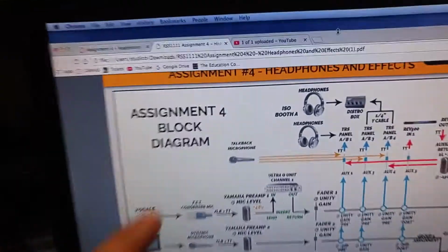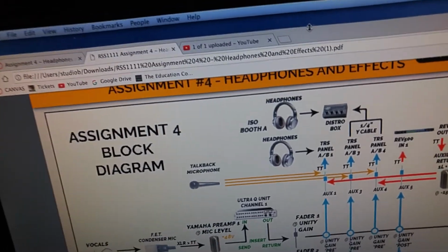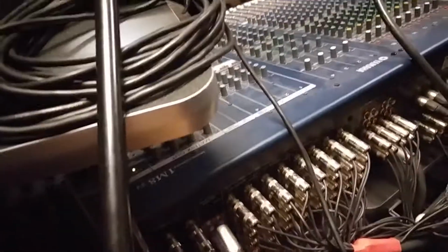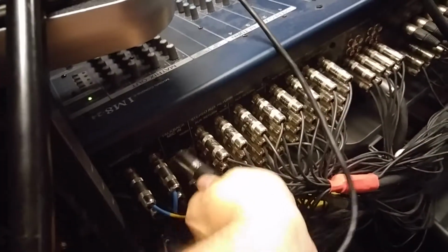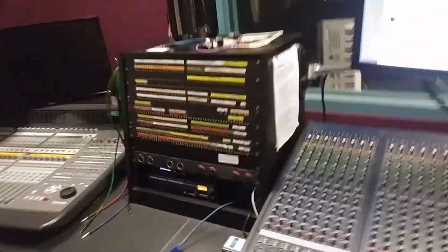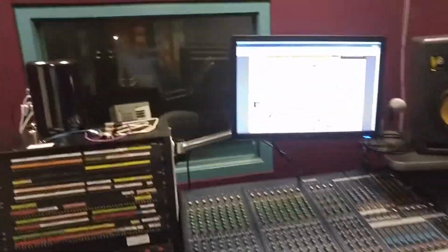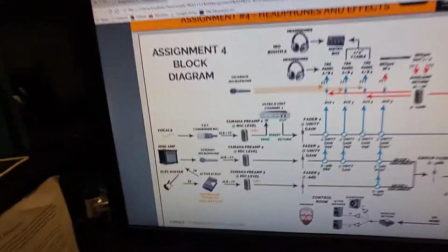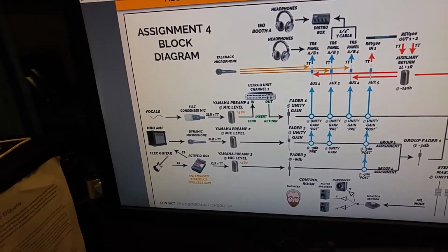Okay, so there's our sources plugged in properly. Now, we're also going to need a talkback microphone eventually to connect to our headphone mixes. So, we're going to connect that. Here's our talkback mic into talkback mic in 1. Okay, so now that everything's plugged in properly, we can take it to the next step.